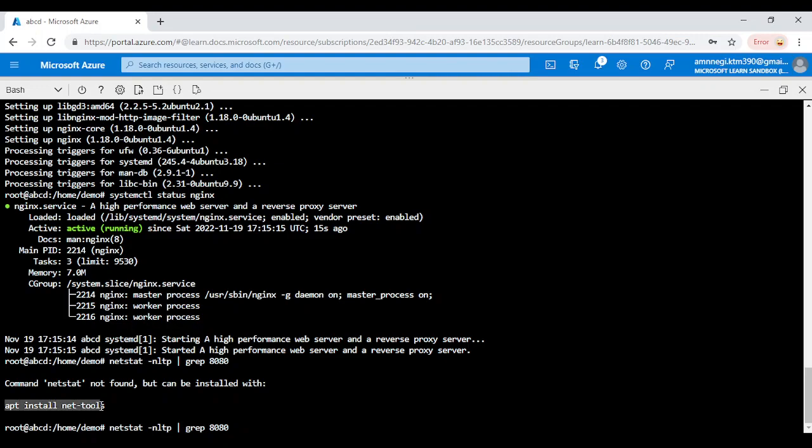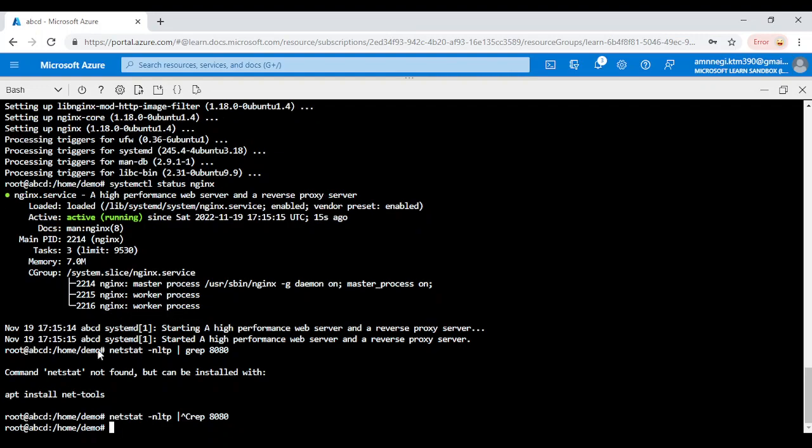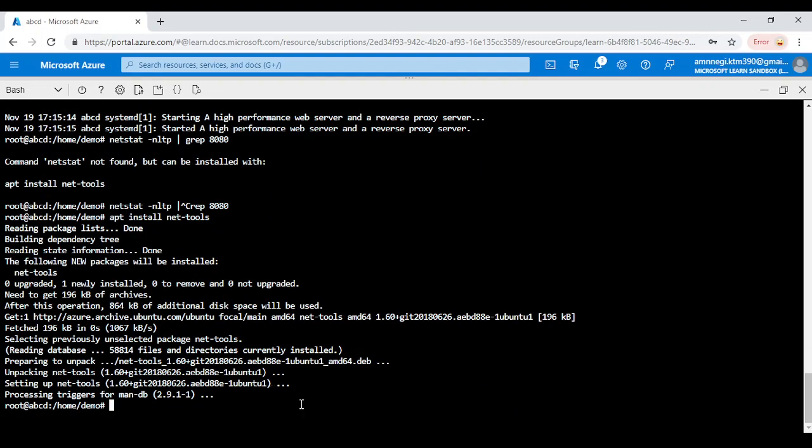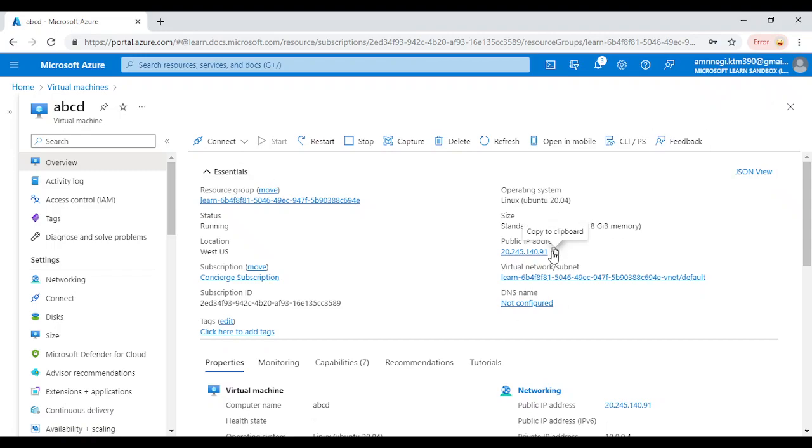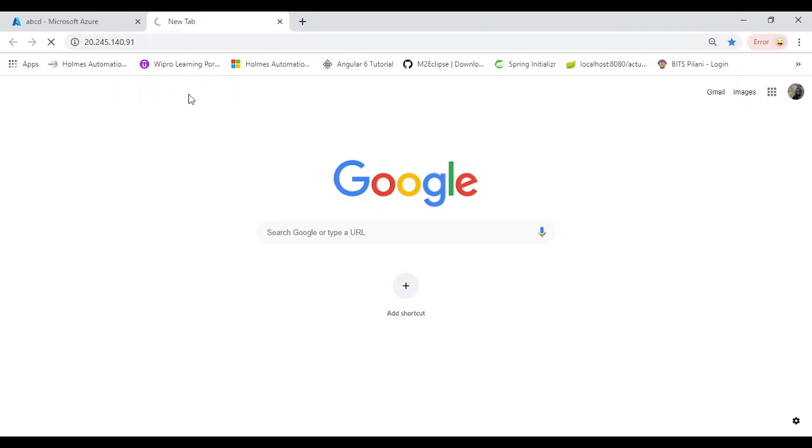Currently this tool is not available, so I'll install it. Alright, I have installed it. Now you can see nginx master running as a service on port 80. Now that nginx is running, if you try to access it with the public IP and port 80, you will not see the nginx page. This is because that port is not open, which is the reason you are not able to load the nginx page in your browser.